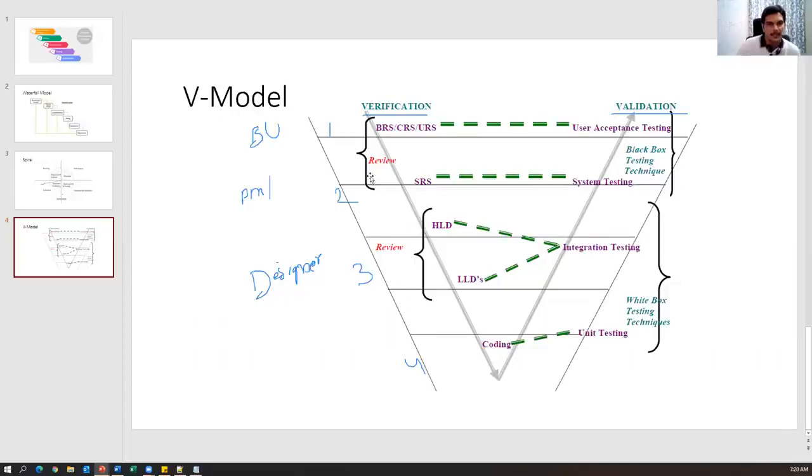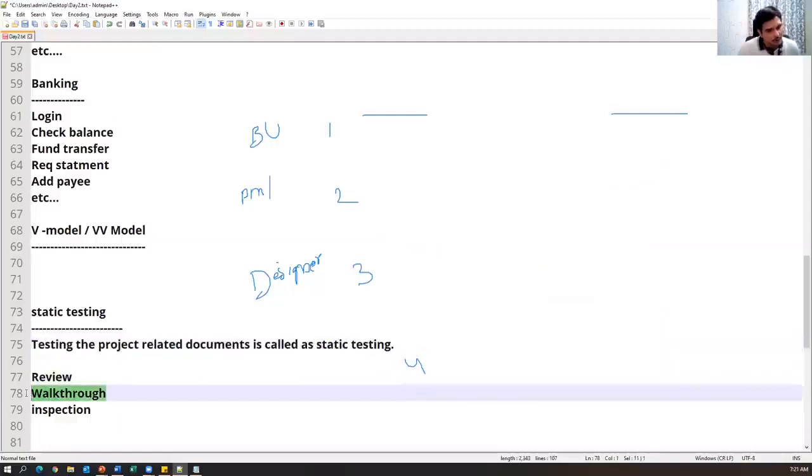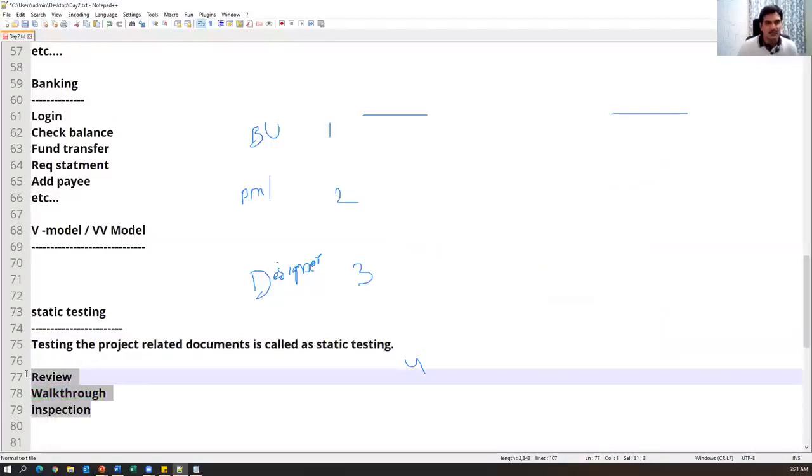Now observe this carefully. Let us start with the BRS document. Then the SRS will be prepared. Then HLD and LLDs will be prepared. So these first three phases are at the document level. In each and every phase, we conduct testing in the form of reviews, walkthroughs, and inspections. That is called static testing. Static testing means testing the project-related documents. And what techniques do we use? Review, walkthrough, inspection. These are the three techniques we use to perform static testing.